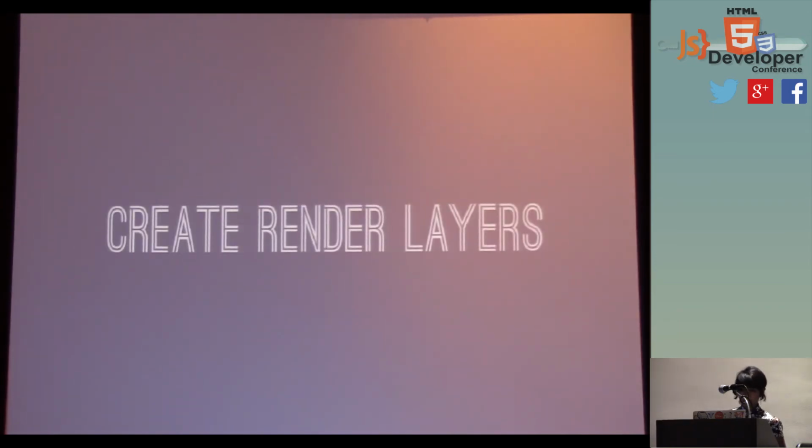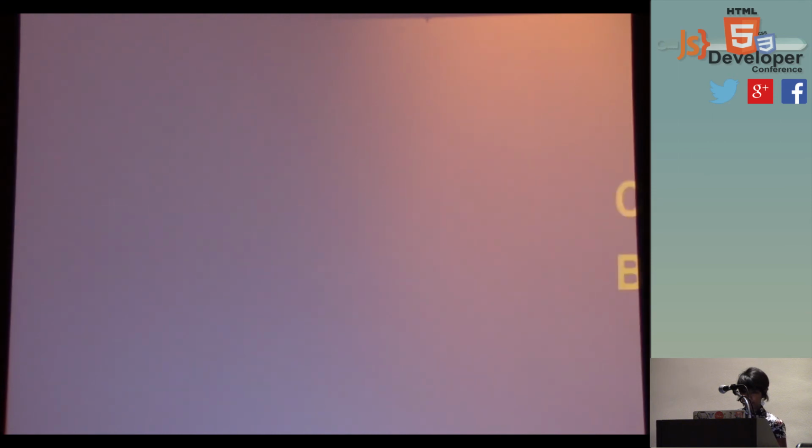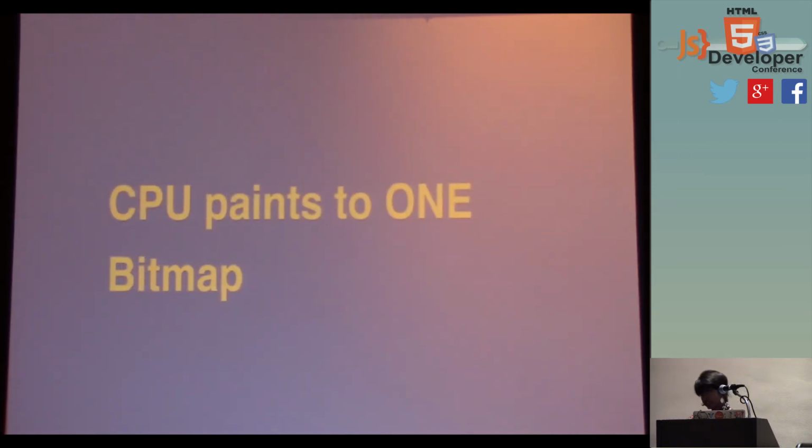Now, the way traditional stacking contexts work is that after all those render layers are created, the browser tells the CPU in your computer to paint all of these render layers, using these calculations, to one bitmap on the screen, which is the viewport. You just paint it to that area, and that's it. So that's all the browsers used to do.